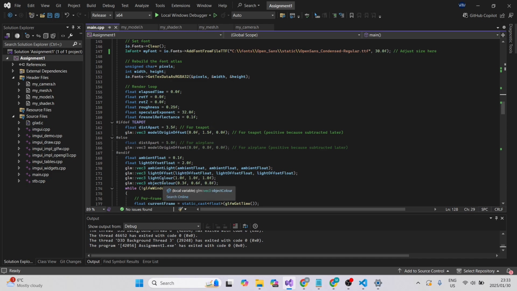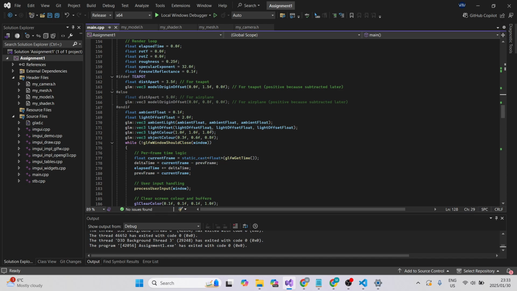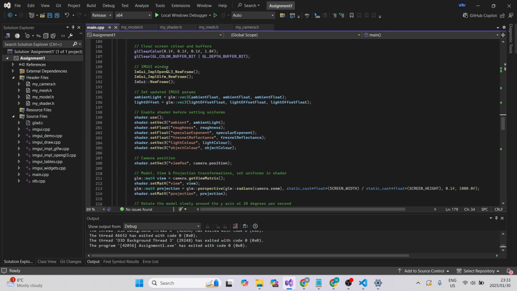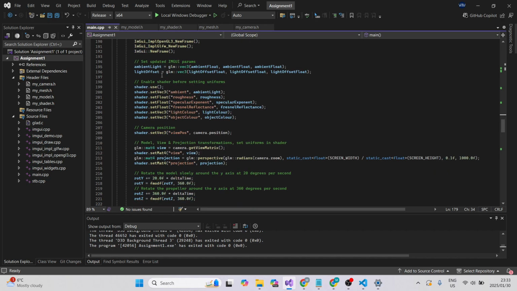And I have sliders inside my OpenGL window that fine-tune some of them in real time so that the lighting effects can be seen on the models as they rotate by changing the value of the slider corresponding to each field. So this is the render loop. Inside the render loop, I just configure my ImGUI window. I use my shaders to set the various uniforms that the sliders have set in the previous loop.